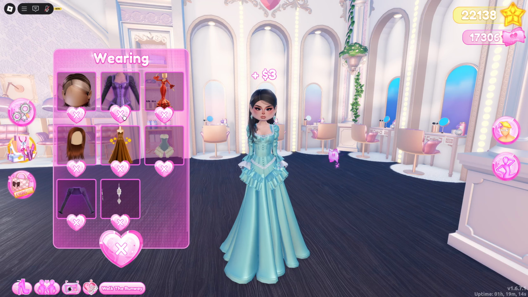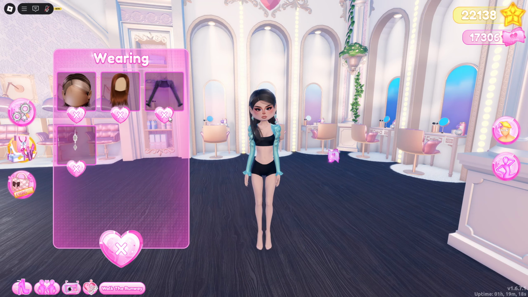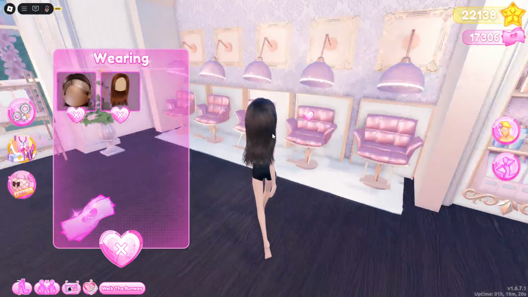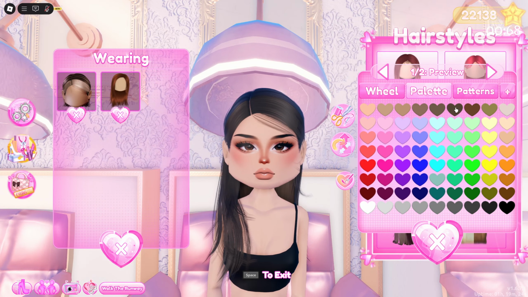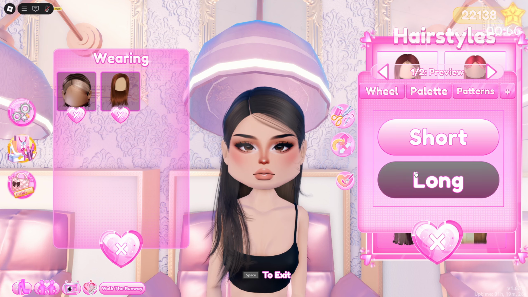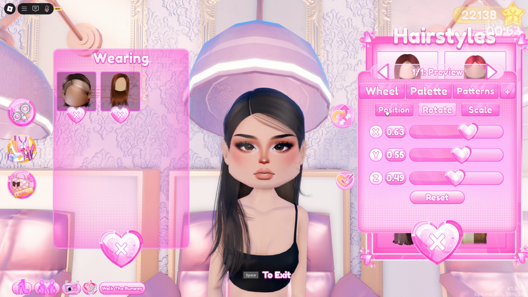Not a lot that I'm wearing right now, so I'm just going to remove the outfit except for the ones I did accessory adjustments on. I know the back looks weird, but we don't focus on that. Select this hair and color it this brown and toggle it to the long toggle, and then select this hair and the same brown. Position the Z at 0.66 and rotate the X to 0.63, the Y 0.55, and Z 0.49.